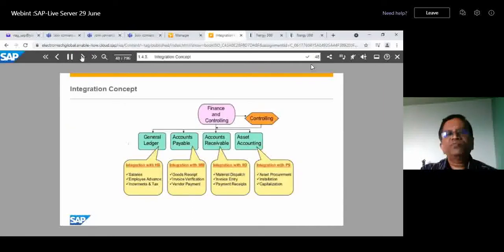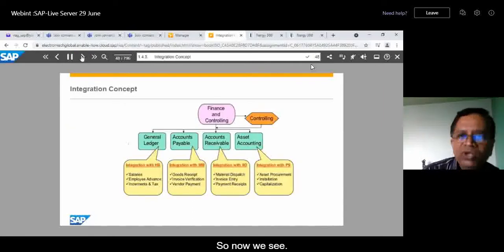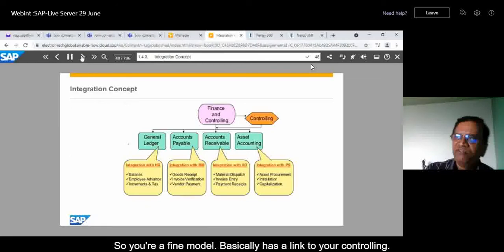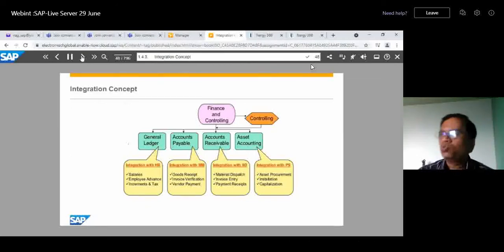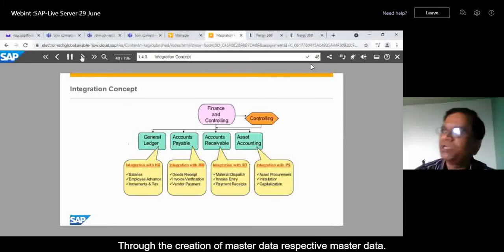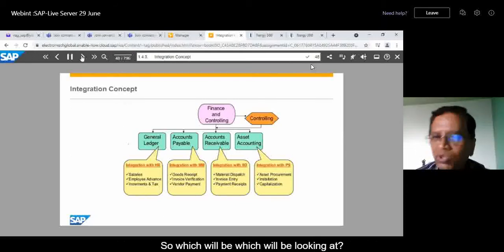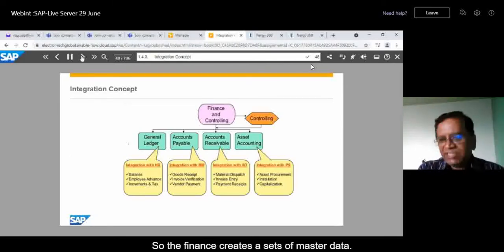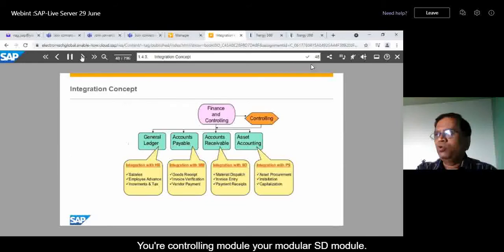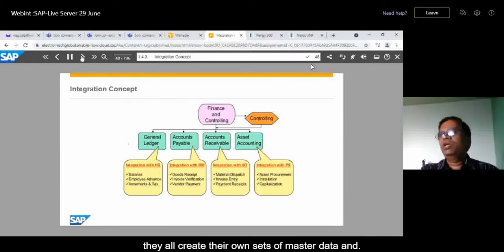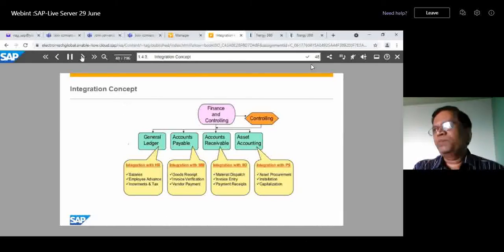So these business processes. So now we see, your FI module basically has a link to your controlling module through the creation of respective master data, which we'll be looking at. So the finance creates a set of master data, your controlling module, your MM module, your SD module, they all create their own sets of master data and they integrate at a specific point.